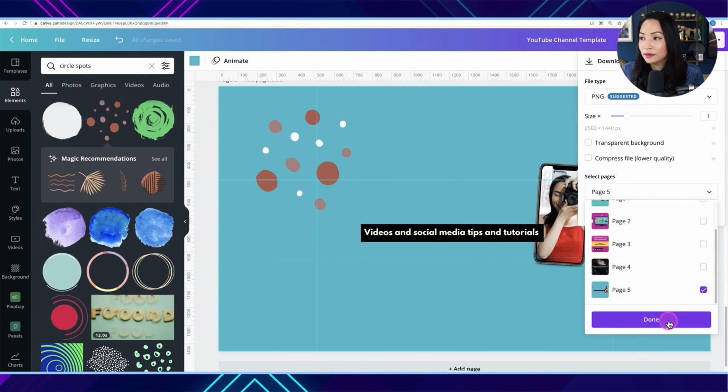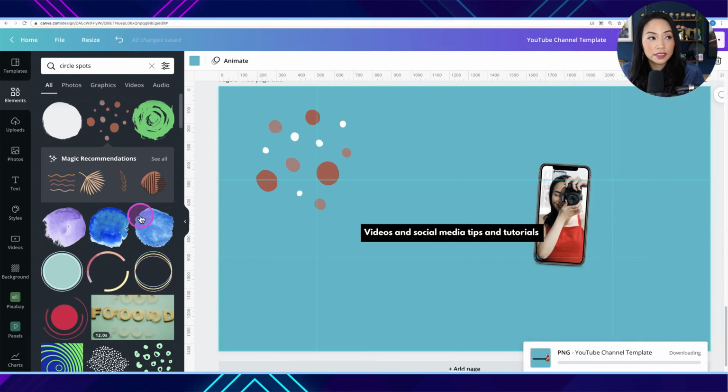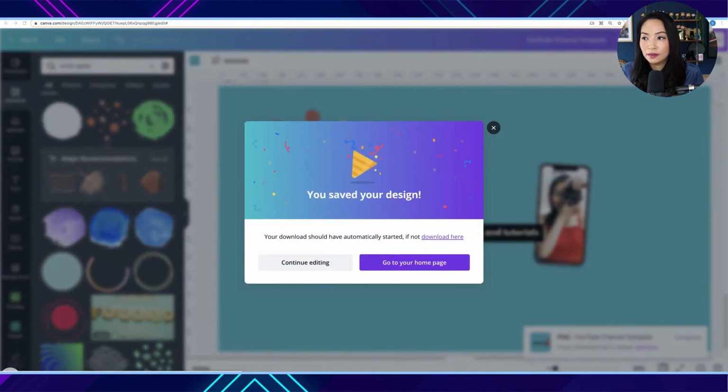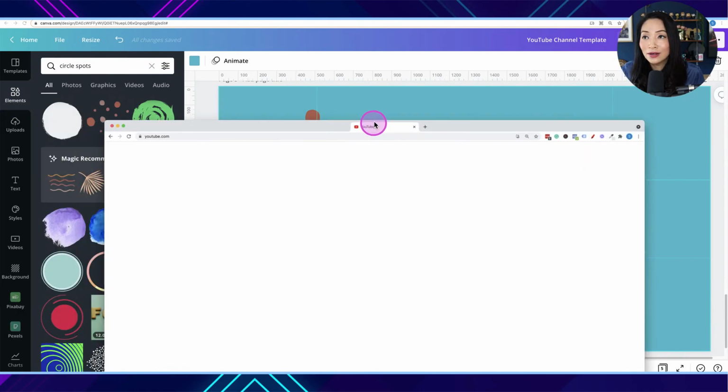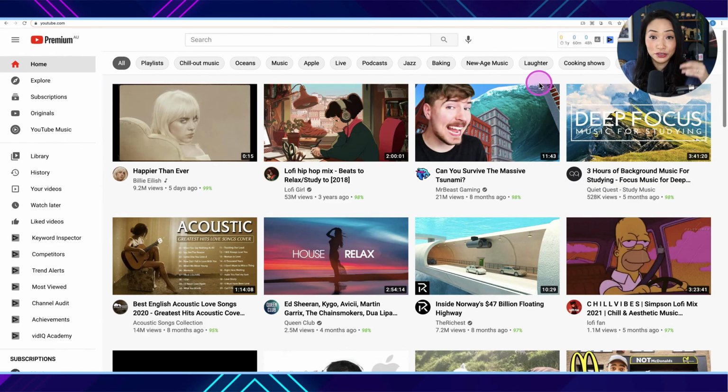So I'm going to go ahead and download this as a PNG. I just want this one here. Just page 5. Okay, so now that it's downloaded, I'm going to show you how to actually upload it within YouTube as well. It's a really exciting tutorial today, going through the whole cycle.